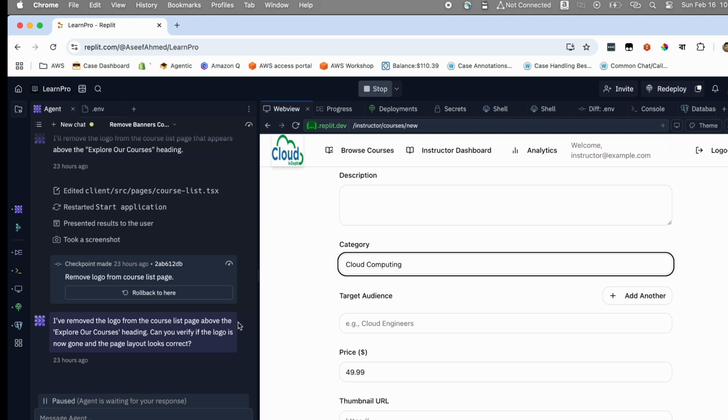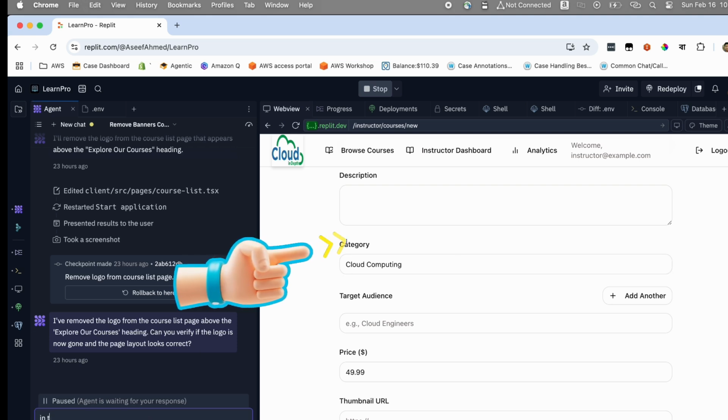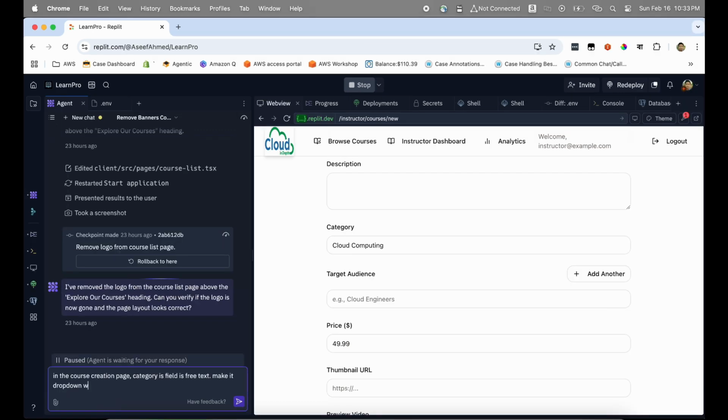Let me adjust another feature. In the course creation page, I can see the course category is open text. That means you can type whatever you want, but I don't want that. I want the category to be selected from predefined categories. So I am asking Replit to change it to a drop down from a free text field.